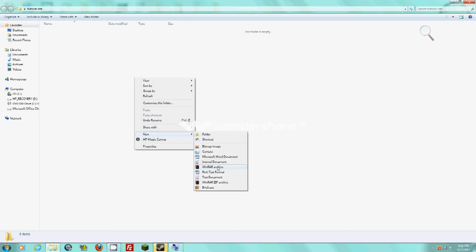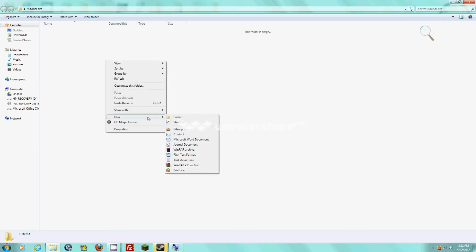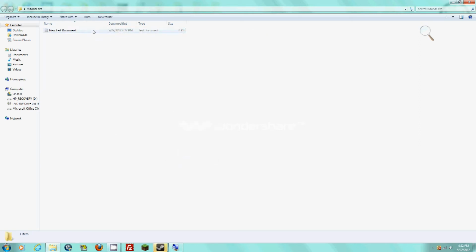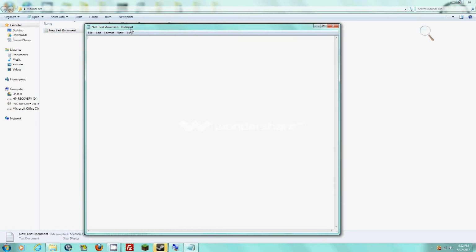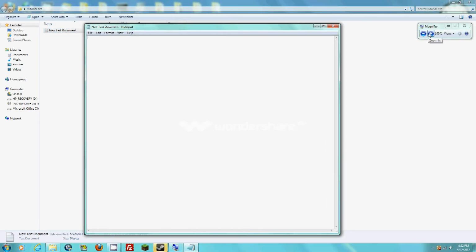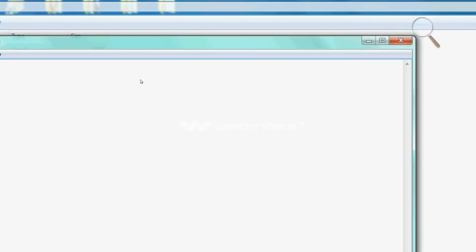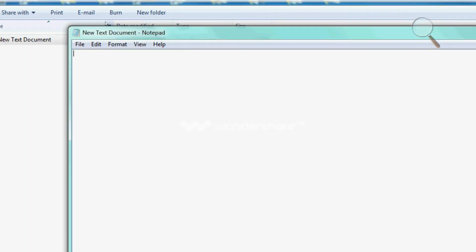So go over and then click new. Then you want to click text document. Now you do not need to name this because this is not going to last a long time. And now we're going to get into a little bit of coding. So I'm going to enlarge here so you can see a little better, hopefully.